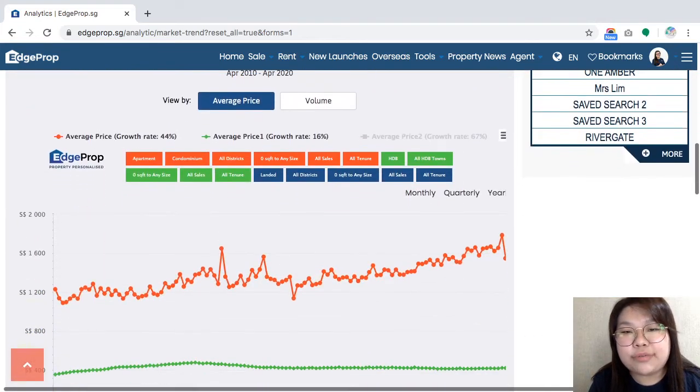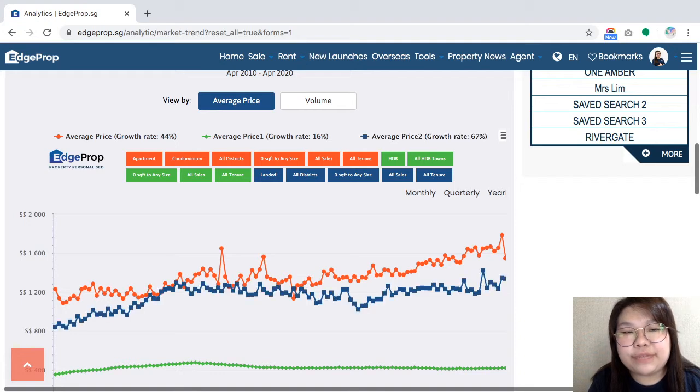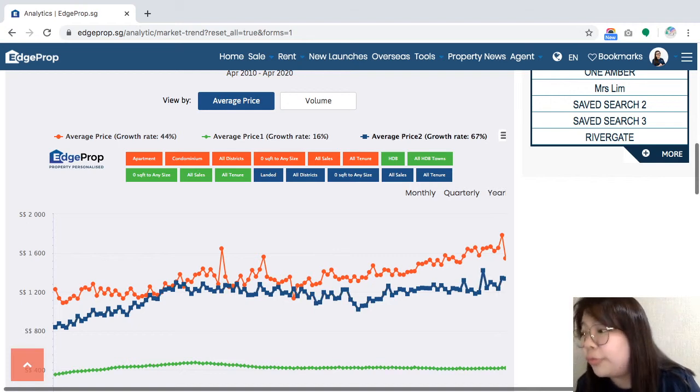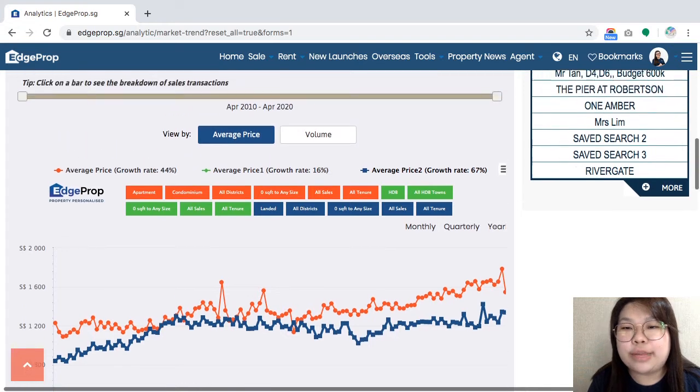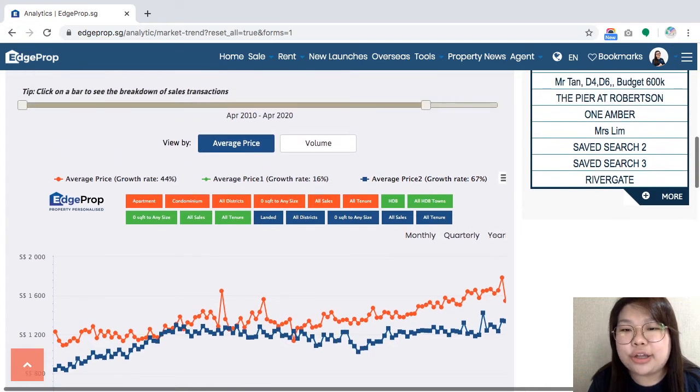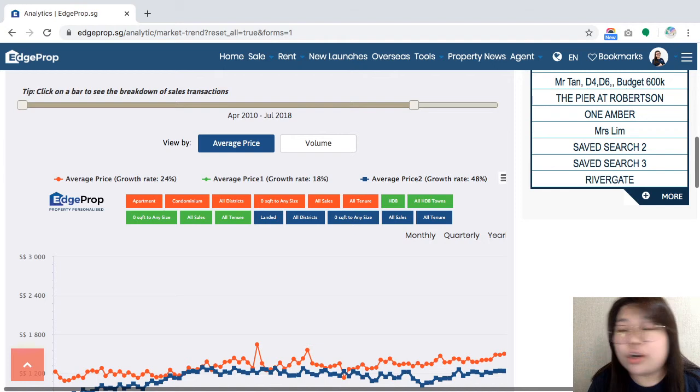So you can see over here, we have 44%, 16%. Let me see if I can highlight this. Oh, cannot. Okay. So you have the line indicative here, 44%, 16%, and 67%. So this is where you get your growth rate. And take note, when you adjust the slider bar on the top, the growth rate will change accordingly as well.